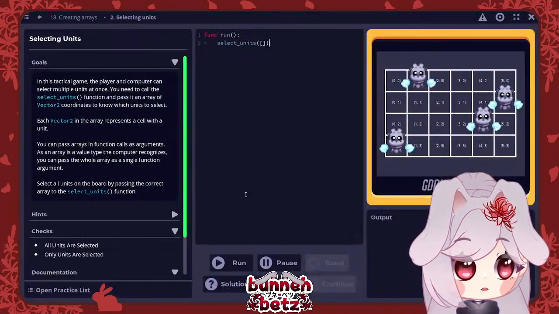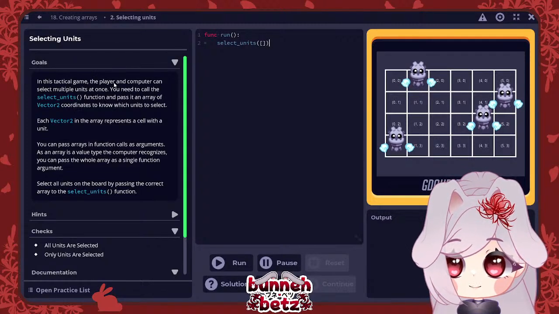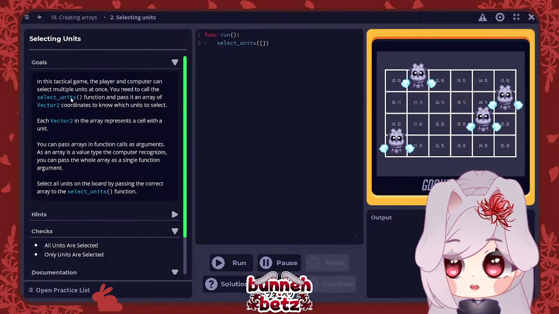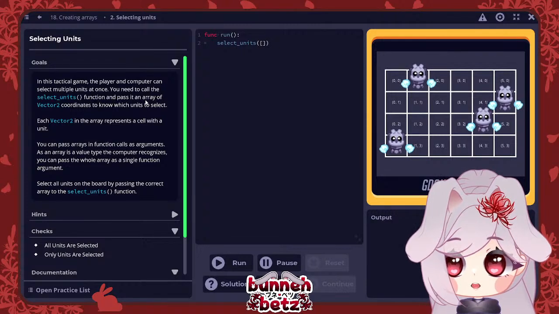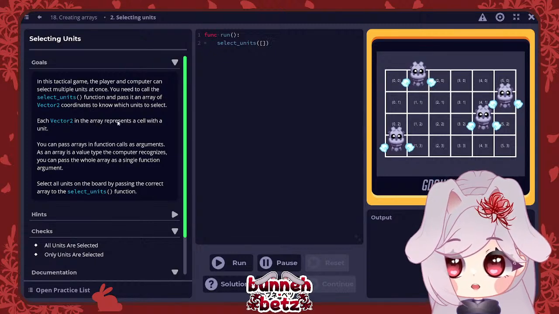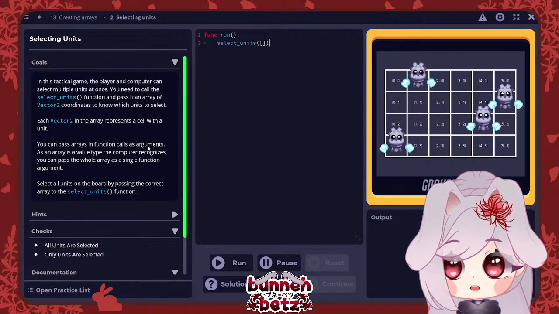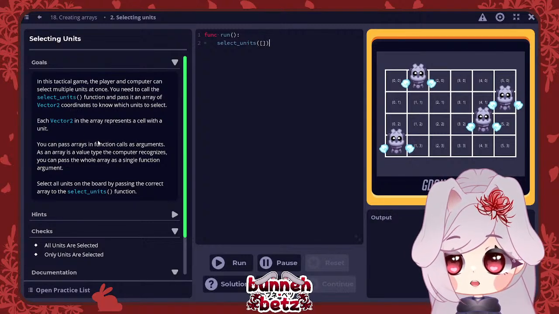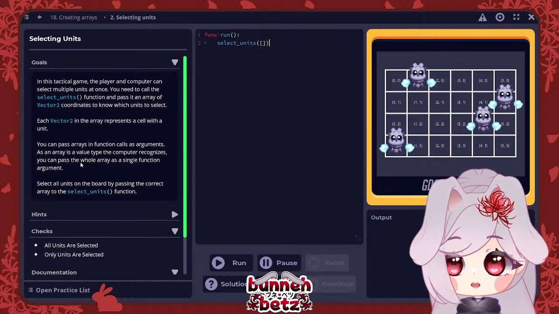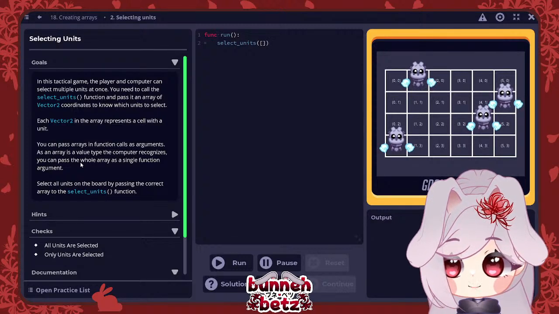In this tactical game, the player and computer can select multiple units at once. You need to call the select units function and pass it an array of Vector2 coordinates to know which units to select. Each Vector2 in the array represents a cell with a unit. You can pass arrays in function calls as arguments. As an array is a value type the computer recognizes, you can pass a whole array as a single function argument. Select the units on the board by passing the correct array.